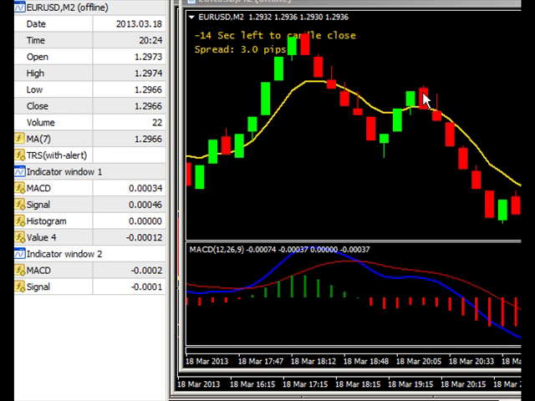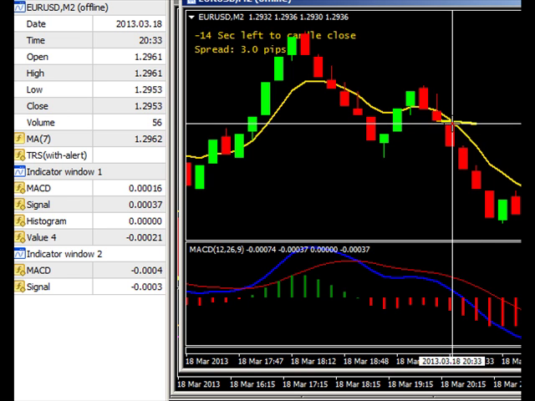Now, does this one close below? It doesn't. It closes right on. Look at that. Both the close and the MA are at 66. So we can't get in here. But this one does close below. It's pretty obvious. 62 and 65. So we can get in on this one. There. So we can get in there and take that short.